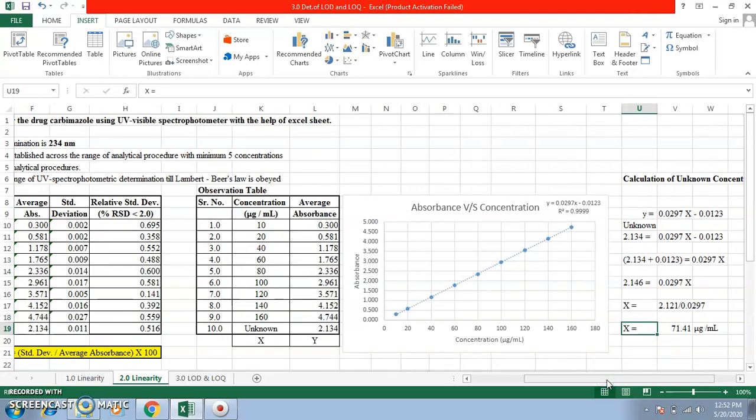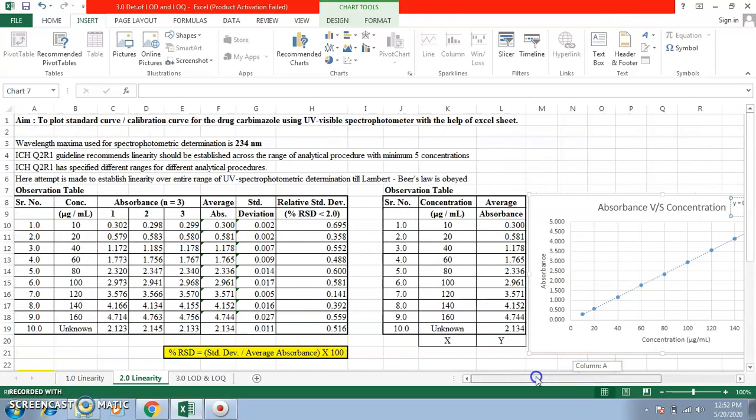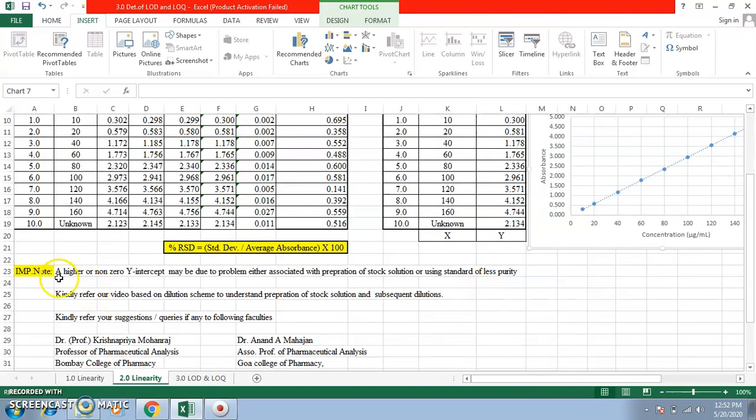Now we'll see important instructions with respect to our y-intercept. This value represents the y-intercept. It should be as close to 0 as possible. Now see the important note: a higher or non-zero y-intercept may be due to a problem associated with preparation of stock solution or using a standard of less purity. Kindly refer to our video based on dilution scheme to understand preparation of stock solution and subsequent dilutions.